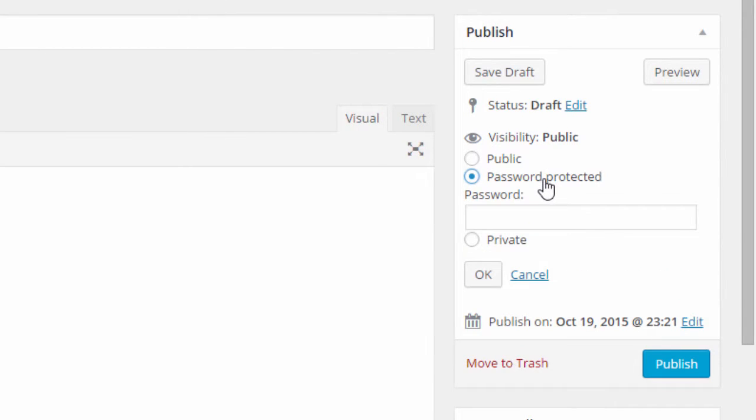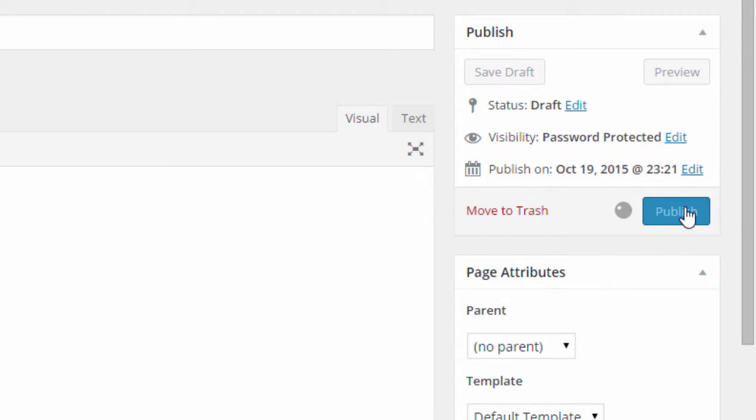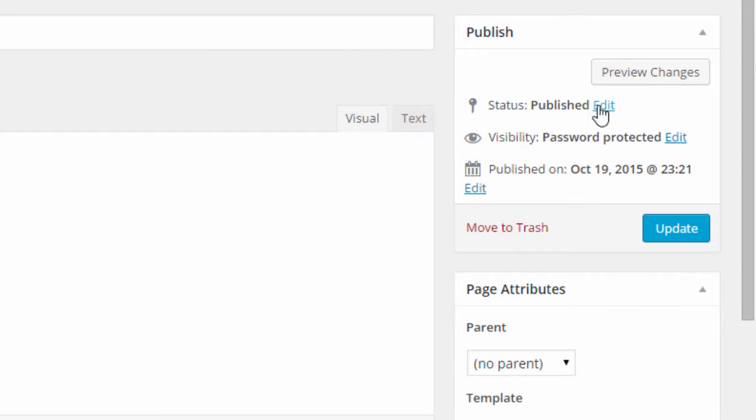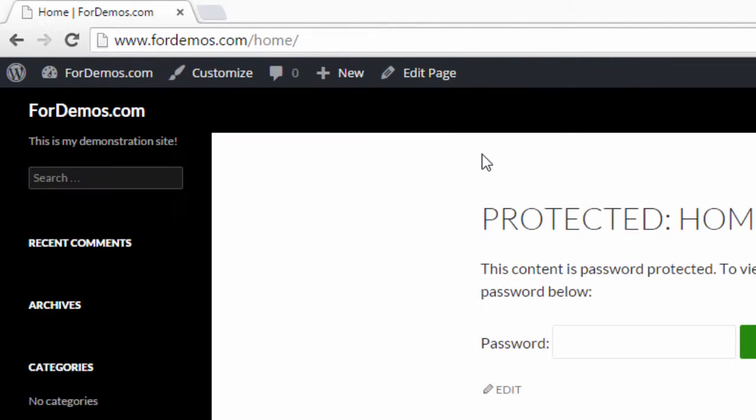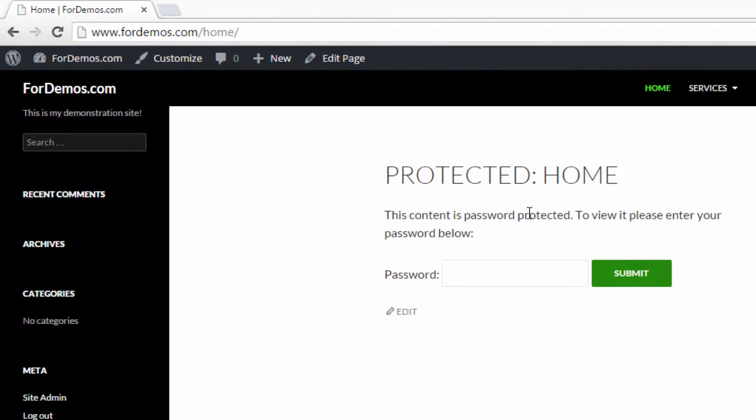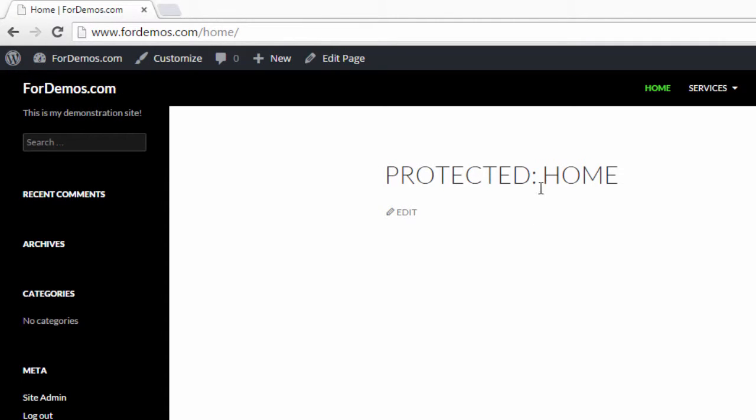Whereas password protected, you can specify this for one or even multiple pages having a password. So if I was to type in 12345 and OK that, and then publish that, actually we can do that now just for the sake of completeness. So OK, publish. Status has been changed to publish automatically. So let's go to the page, view page. This content is password protected. That sounds very serious. So we need the password, 12345. And there, we now have access to a blank page.